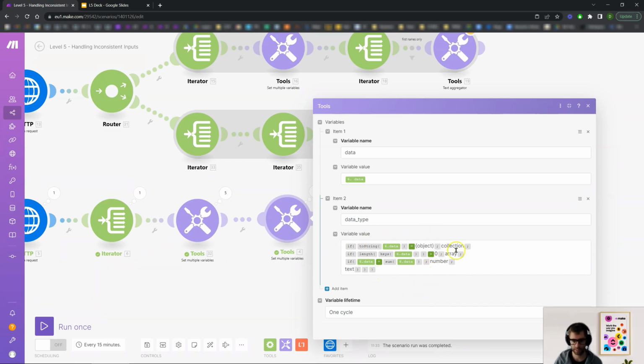So first of all, I check whether the incoming value is a collection by converting the actual value to string and checking whether it's equal to object in curly brackets. Because if it's a collection and you convert it to string, this is what you get as output from that toString function.